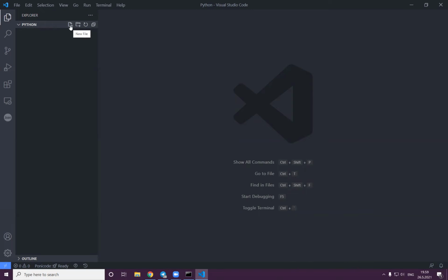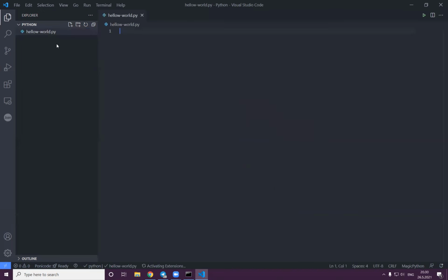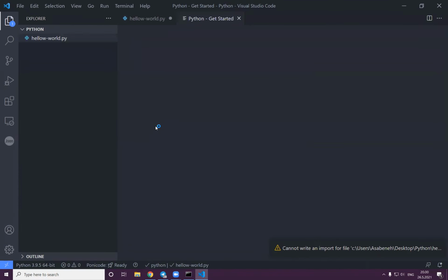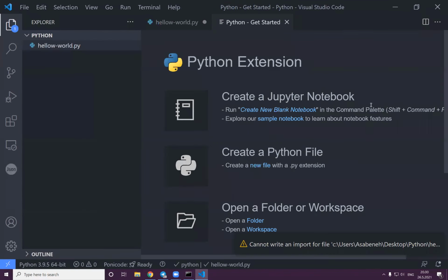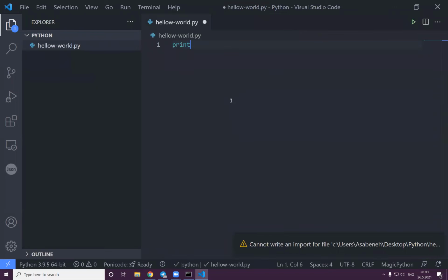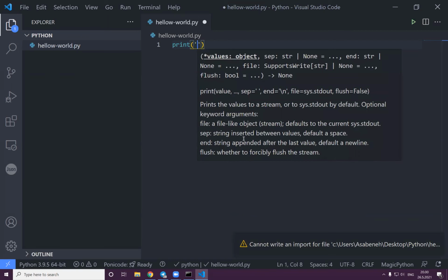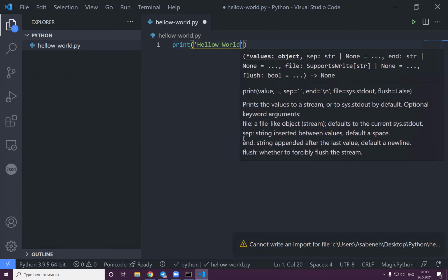So let's create a file. I call this hello world.py. And then let's write our first code, print. Maybe I think it's hard for you to see. I can make this a bit bigger. Yeah, I think now most probably you can see it. Great. Print hello world. Yeah.